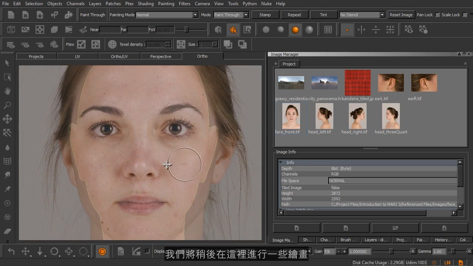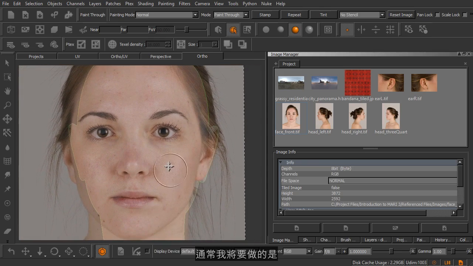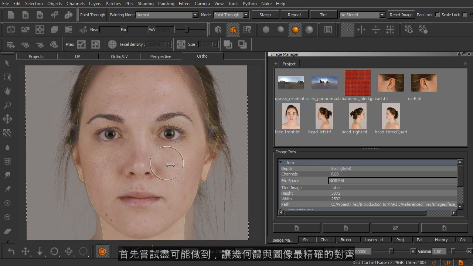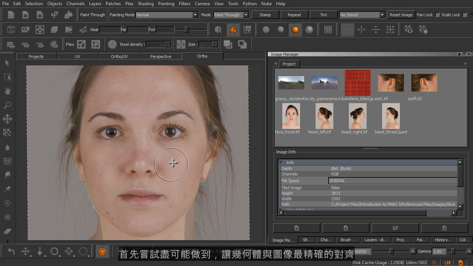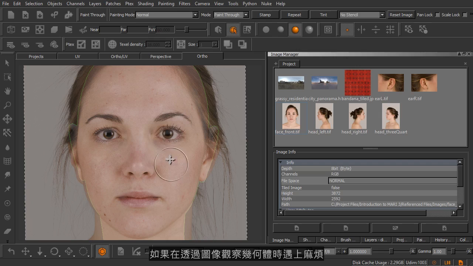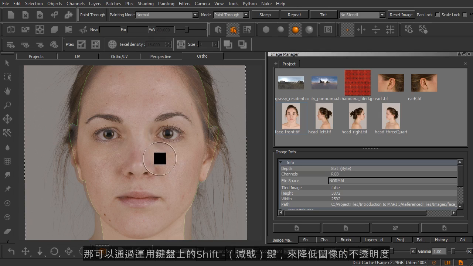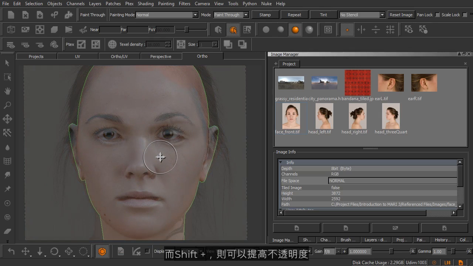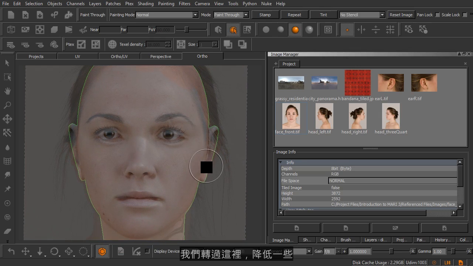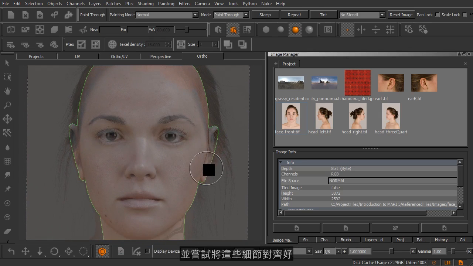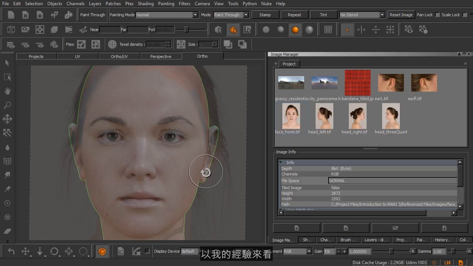We will put some paint there here in just a moment, but typically what I'll do here is I'll try and line an image like this up as best as I can with the actual geometry. And if you're having problems seeing the geometry through the image, you can use the keyboard shortcut Shift- to decrease the opacity of the image and Shift+ to increase it. So I'm going to come over here and take that down a bit, kind of try and line some of these details up. Now, in my experience, these details almost never match up exactly, but we're going to try and get pretty close here.